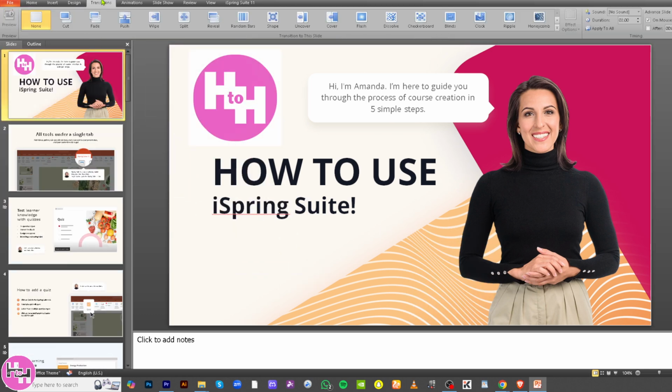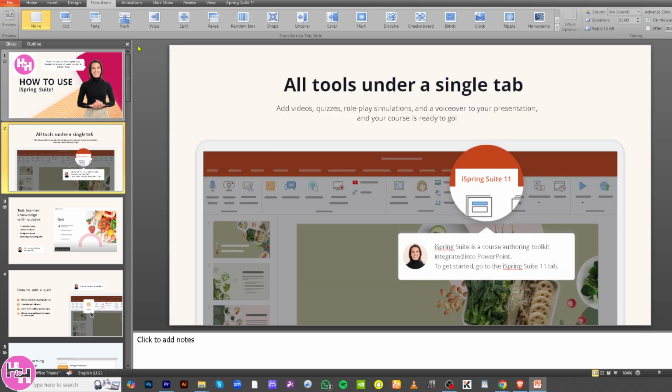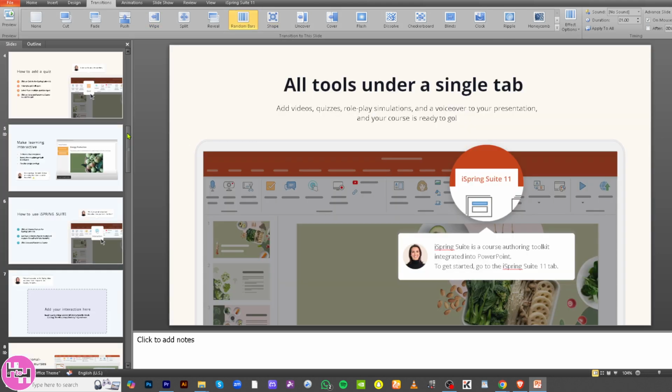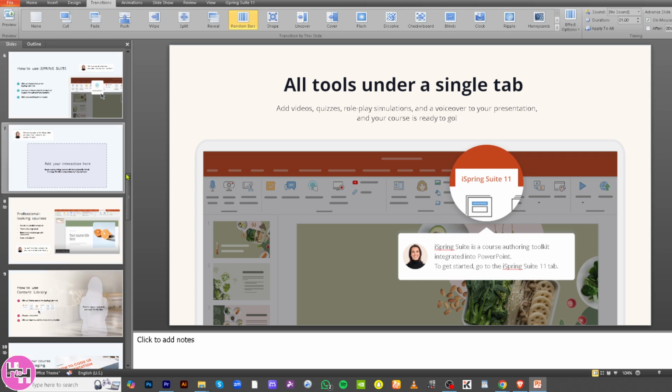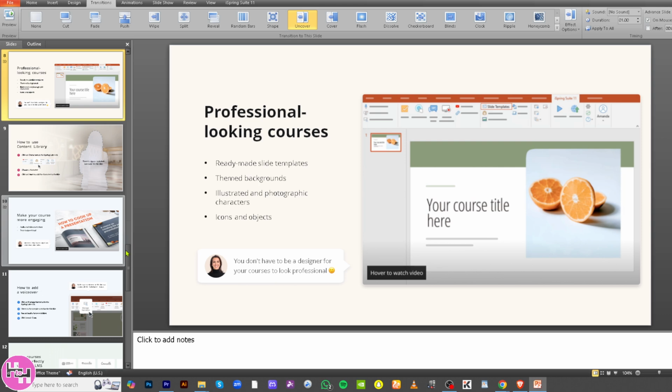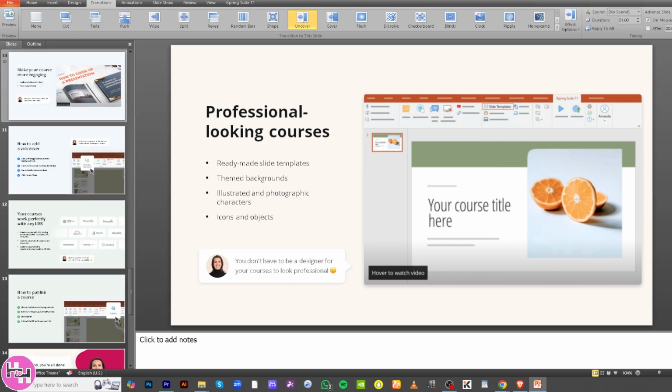And then you can add transitions if you want. Say, for example, fade. Right here, maybe, let's say, we wanted to add a wipe. So you can have all these. It's up to you how you can be creative in putting on transitions, animations, and a lot more. So basically, that's the essential thing about the iSpring Suite.